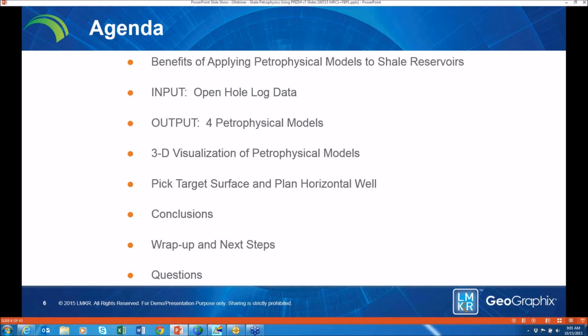Today I'll be discussing the benefits of applying petrophysical models to shale reservoirs. Open hole log data will be used as input to my analysis. As output, I'll generate 4 petrophysical models.